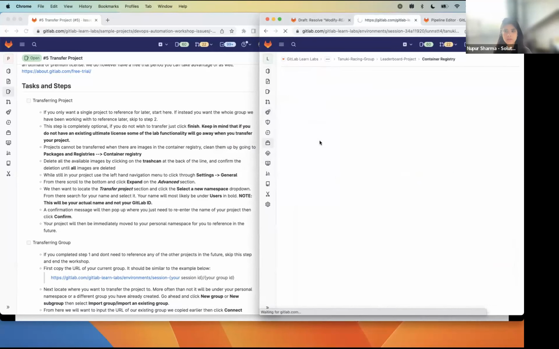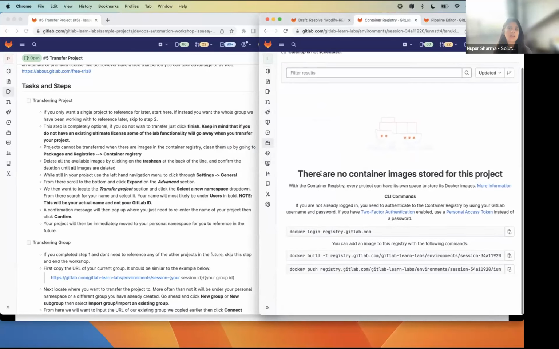So I'll just say leave. See here, there is no container image stored. Because we did not create any container images, we do not have any code. So this is okay, but it's just nice to check if you have any of them or not. So now we can go on. In case you do have one, you have a delete button over there, you can delete it. But if you're using the same project, it will not be there.